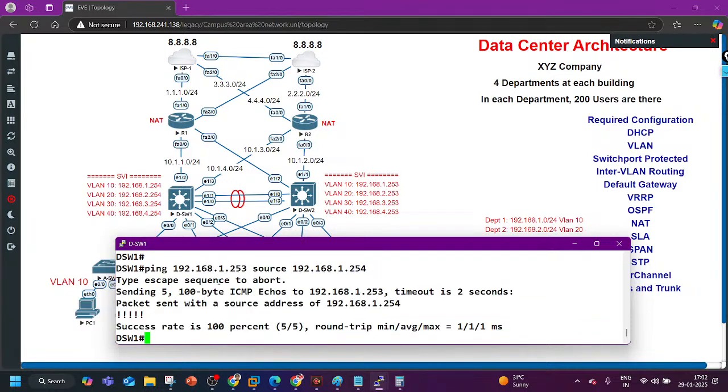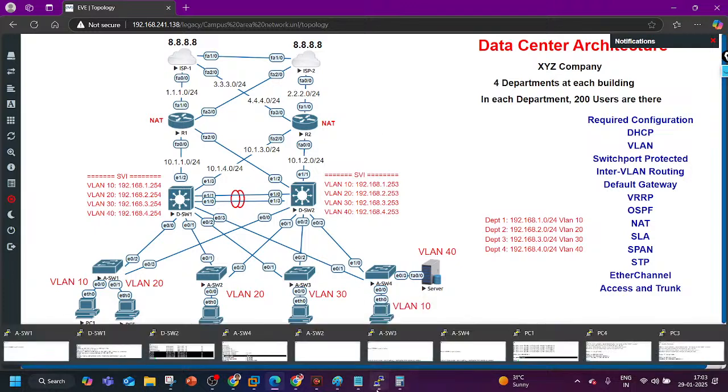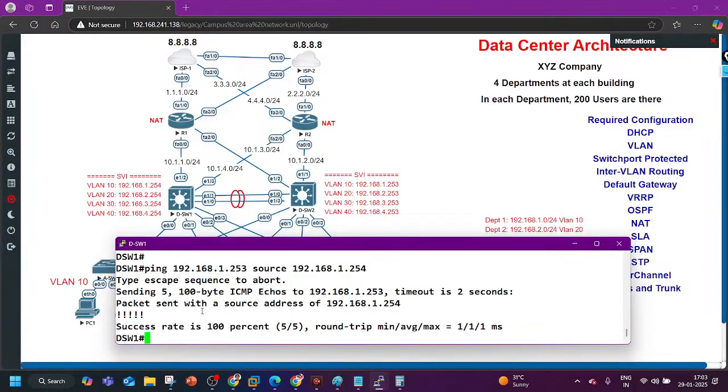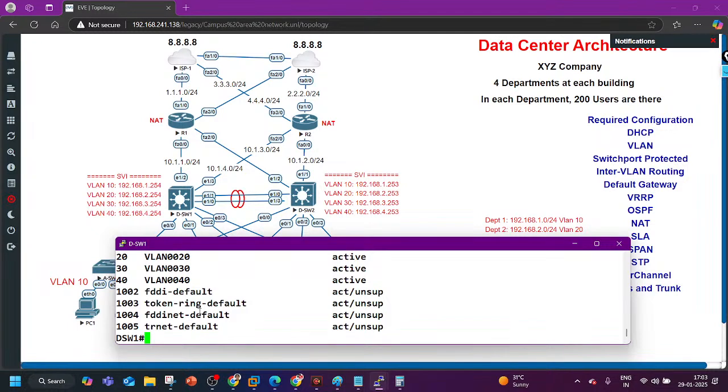And guys, how is the ping working? Through which link am I able to ping switch 2? Through the EtherChannel or via the access port? Through the EtherChannel. Through the EtherChannel. What about the others? So, show VLAN brief. This is an interview question.